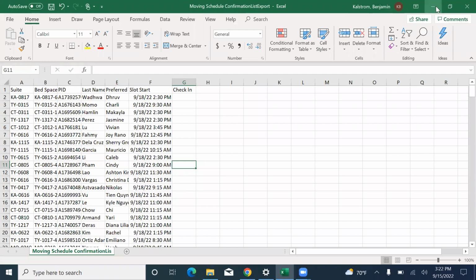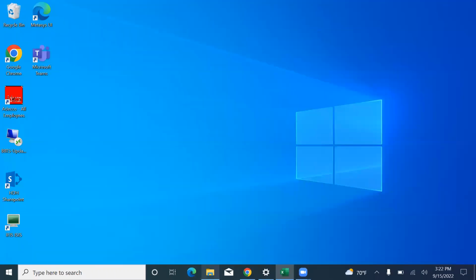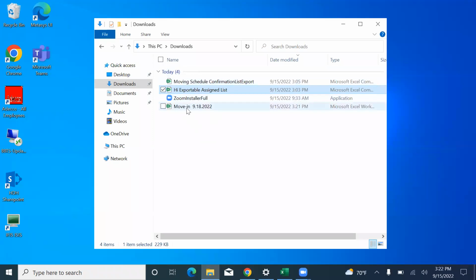So now that this document is here and it's saved, what we're going to do is move it into our G drive.